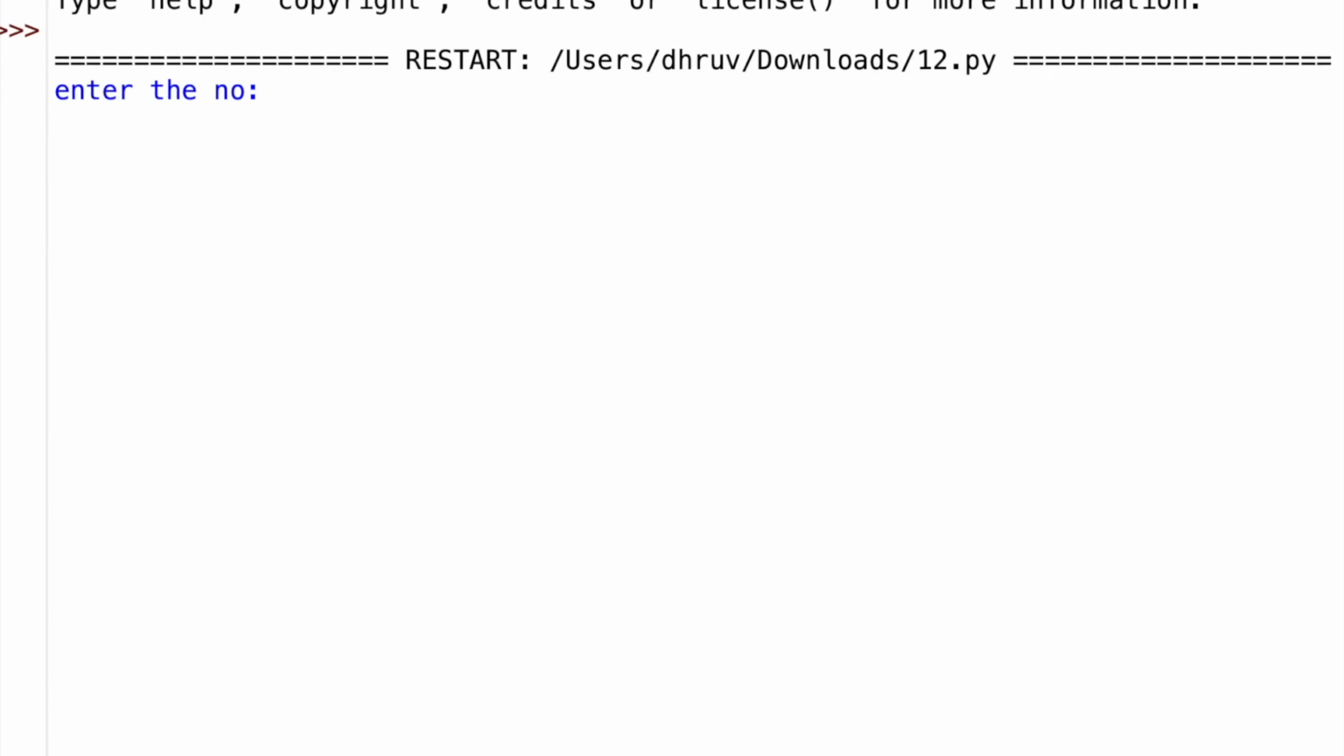Let's say I enter 13. So all the even numbers from 12. So if we don't want the 0, in that for loop in the range, we can change it to 1 to n.